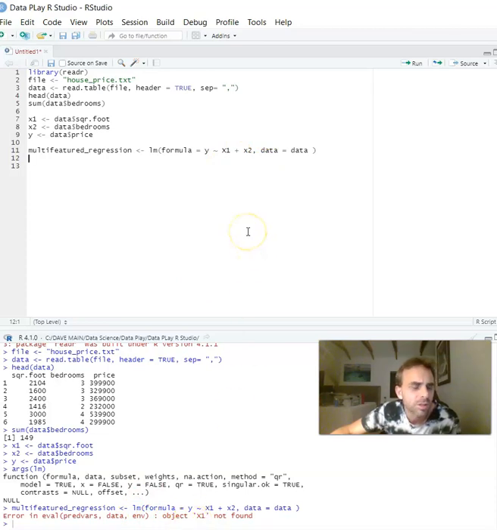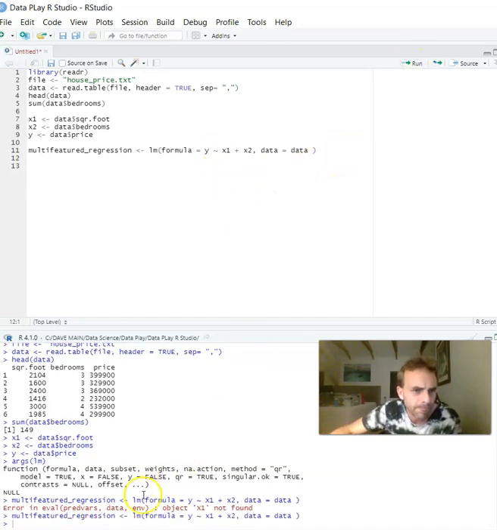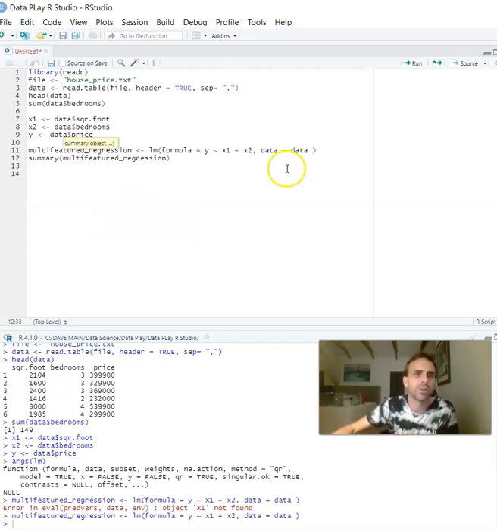Object x1 is not found. Oh, it's a capital X. Small x, is that right? Okay. No errors. Now let's just do the summary of multi-featured regression.